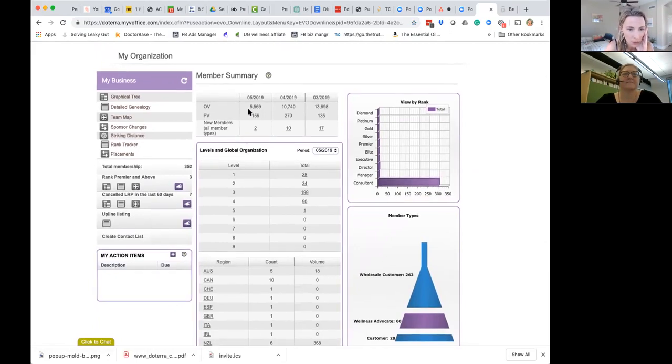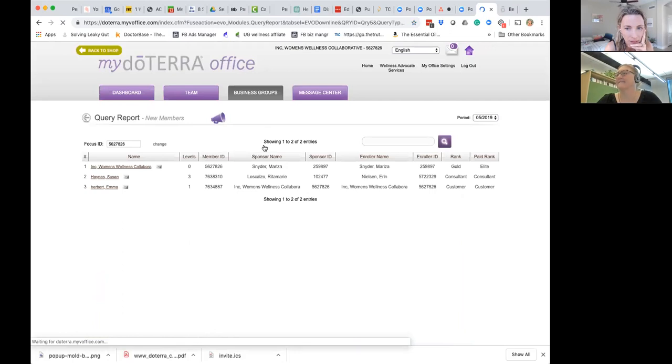Okay. So here's just a simple tool to see my team's volume for the month, and for the last few months. New members. Oh, this is nice. I've actually never clicked on this. So I could see who enrolled these people. This is handy. So yeah, there's a lot of tools in here if you actually click around and do it.